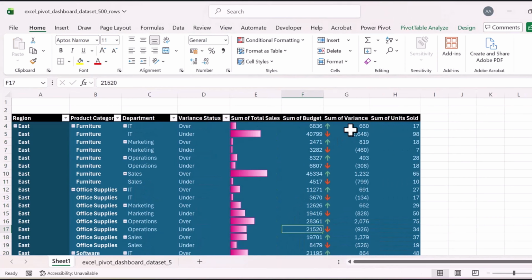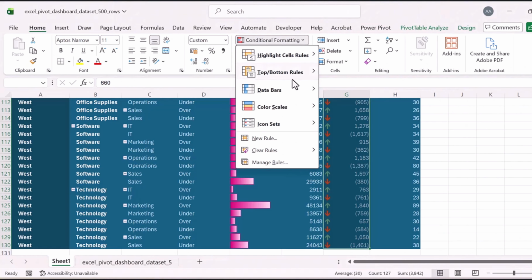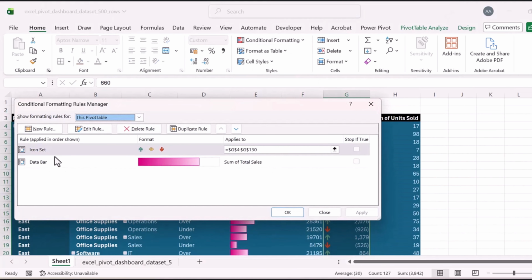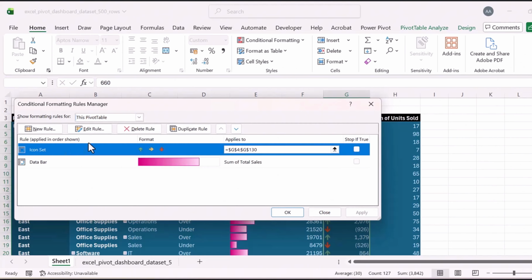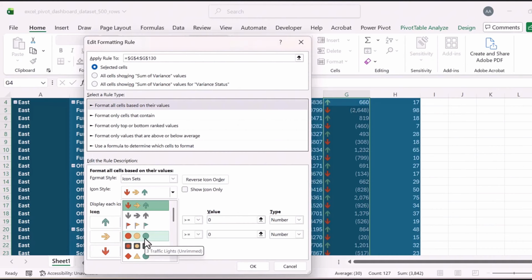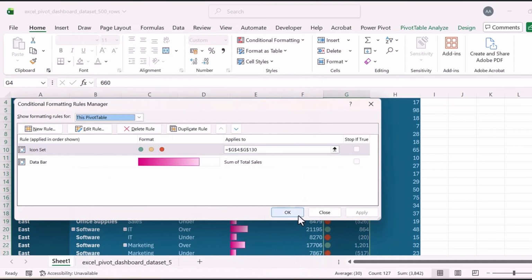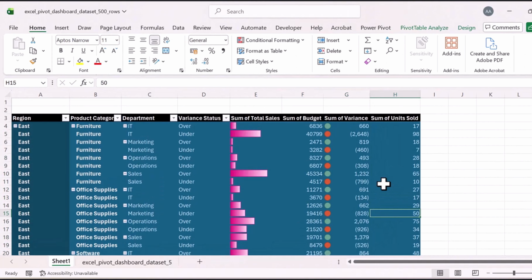And in case you prefer to have another icon set style, have the value selected again. Conditional formatting, Manage Rules. Have the icon set rule selected, Edit Rule, and right here under the icon style selection, you can have it changed to whatever style you prefer. If you go with this icon style, click OK, apply, OK. This is what you get.